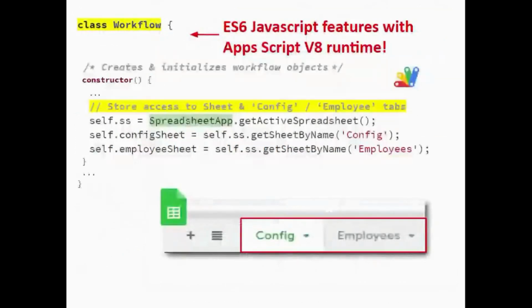So I mentioned earlier that AppScript is now powered by the V8 runtime, and this affords us some new ES JavaScript features, which I'm going to be highlighting today. Again, don't worry if you're not familiar with this. I did make a non-V8 version of the code available out on my GitHub site, so you can follow along with that if you're not familiar with these. I just wanted to highlight the fact that now we do have some of these features available.